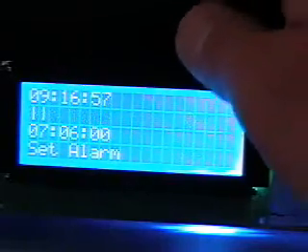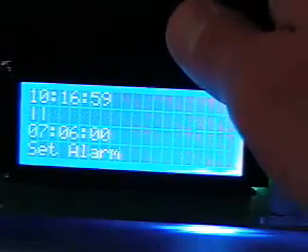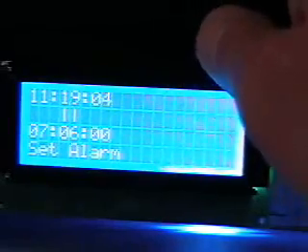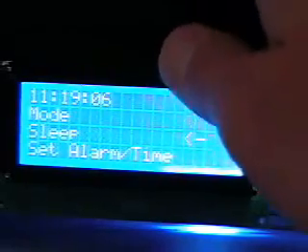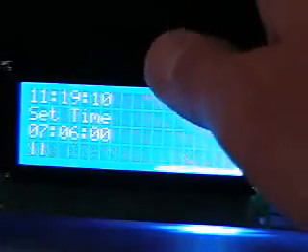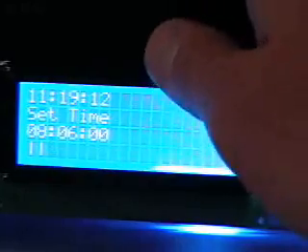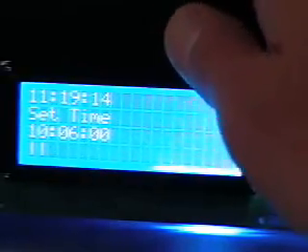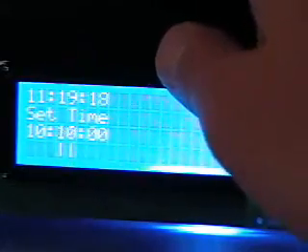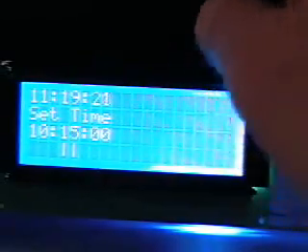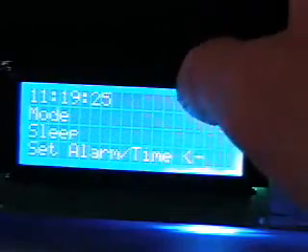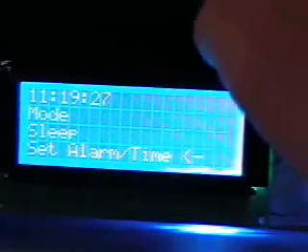Okay, let's set time. Let's make it 10:19, right? And then we go back and set the alarm. Well, let's wake up at 10 tomorrow, since tomorrow's a Saturday. Well, how about 10:15? And this will set the orb on. You can set it to the different modes.